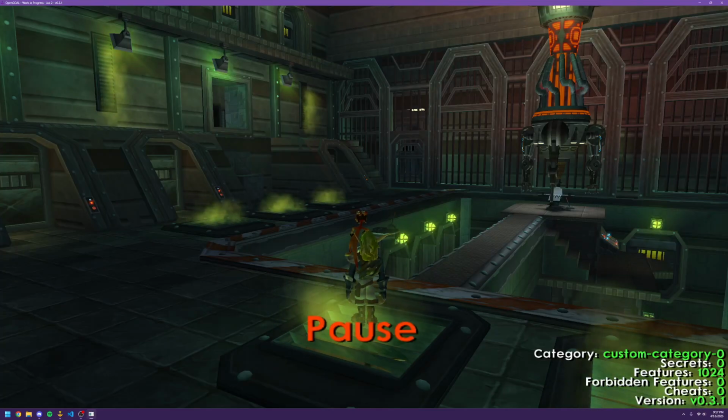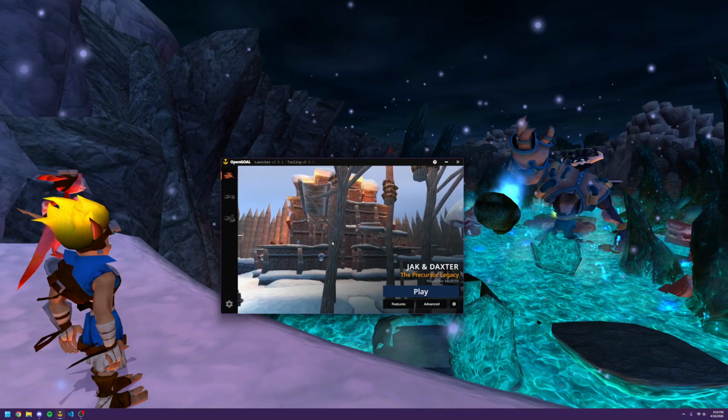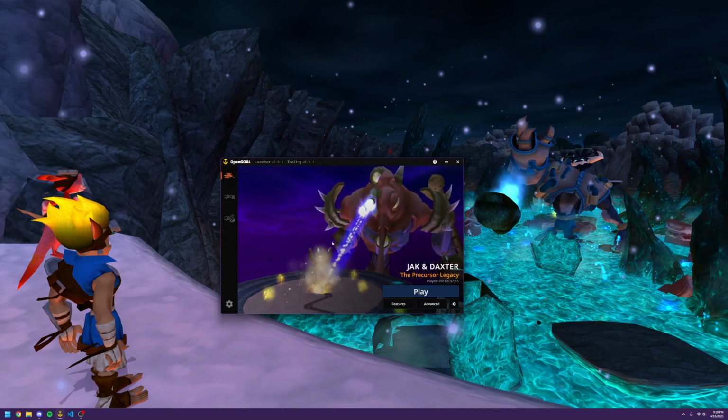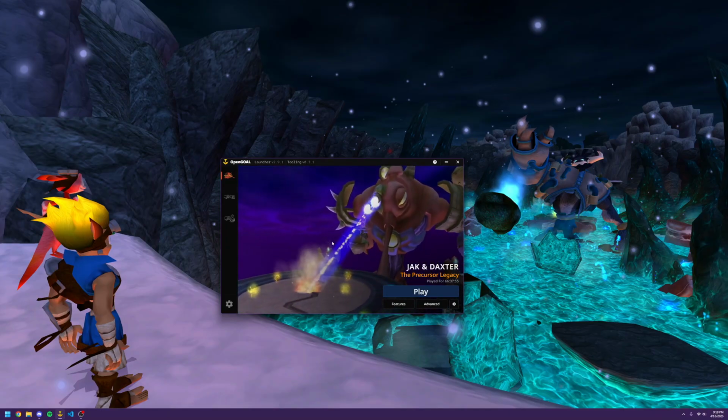Yeah, same thing exists in Jak 3. I think that about wraps up installation and setup. Let's talk about performance now.